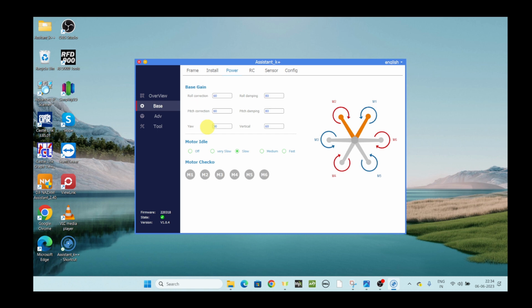Then yaw. This parameter is used to adjust the yaw control of the drone. Then vertical. This gain is used to adjust the height control of the drone.